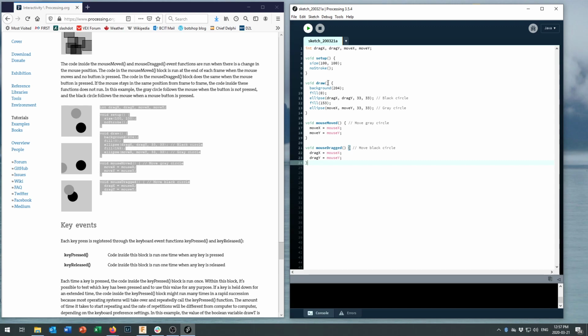We come to our draw routine. The draw routine is just like void loop in Arduino. It's going to keep repeating over and over and over. Sets the background to 204, which clears out anything that we drew the last time around. Sets our fill color to 0 and draws a circle right here.